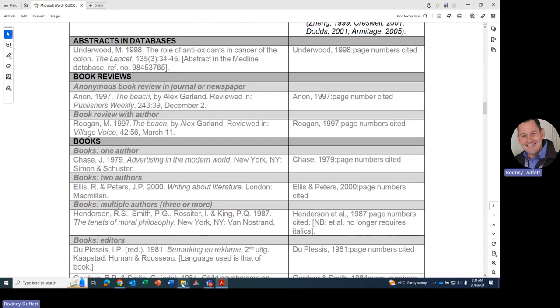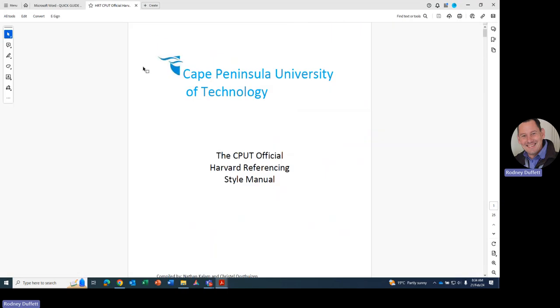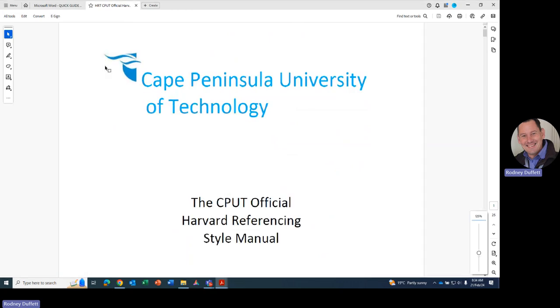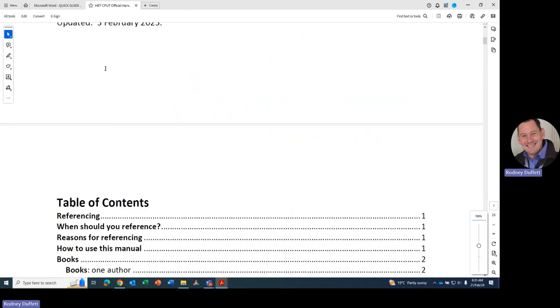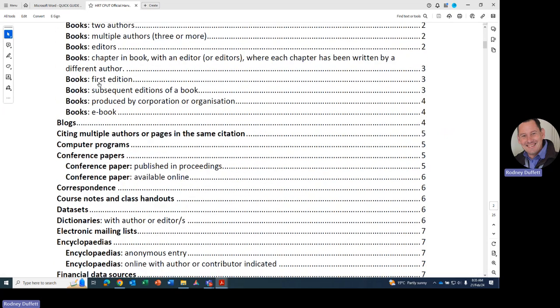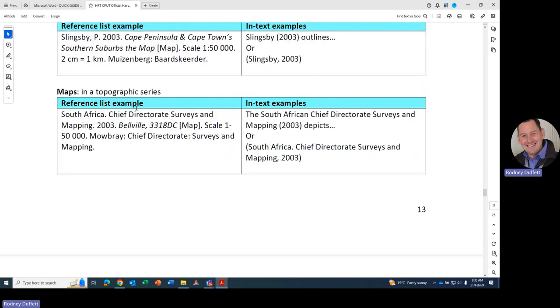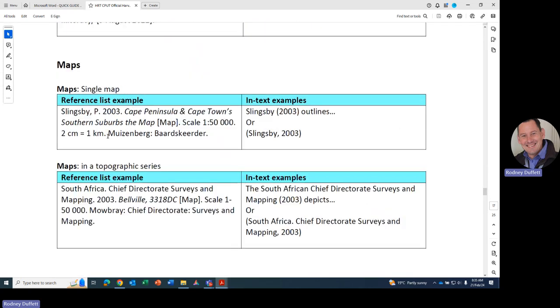And we went through the official guide to referencing, where, as I said, this takes you through every different form. It's 99% the same as the other. There's just slight little differences that I highlight. So it's books, conference papers, it takes you through everything, and it's in quite a nice format. It shows you nicely how it's in-text referenced and how it goes in the reference list.